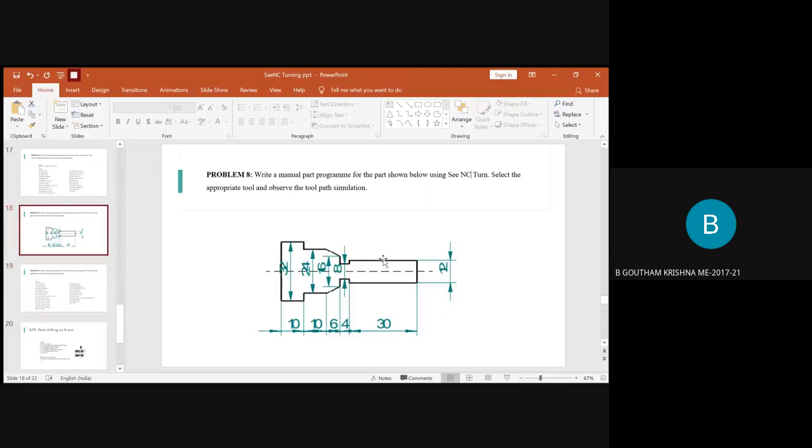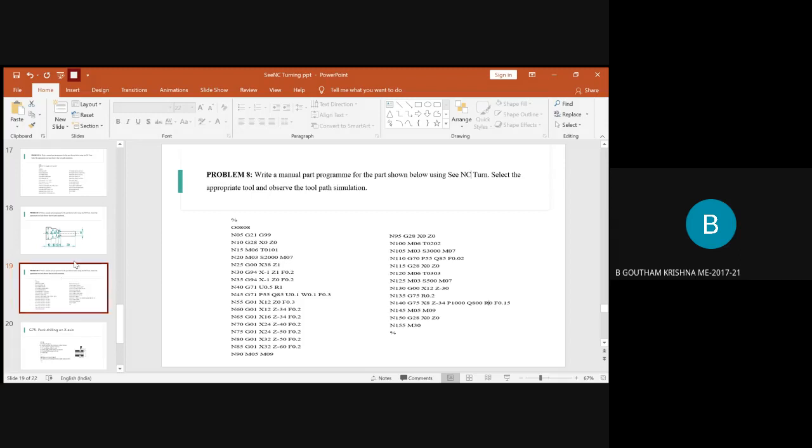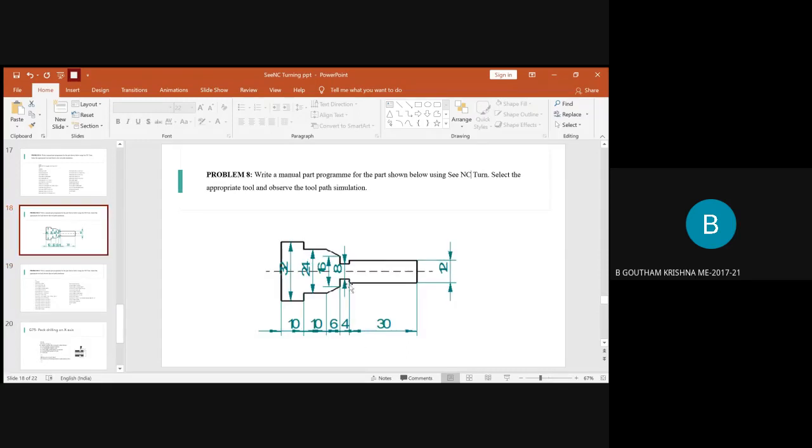Right? Previously X was 12, now we have changed it to 16. This 8 we will be taking care of later. So the value of X will be 16 and Z will be minus 34, and you will provide the same feed value. Okay. So after that, next you have to see.